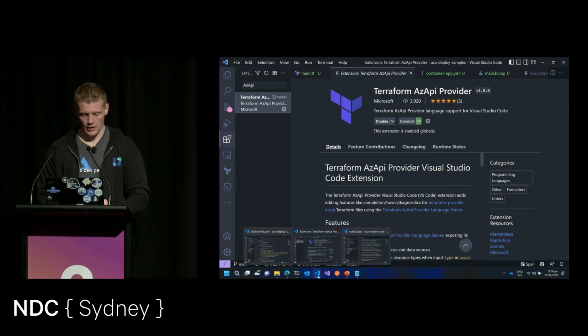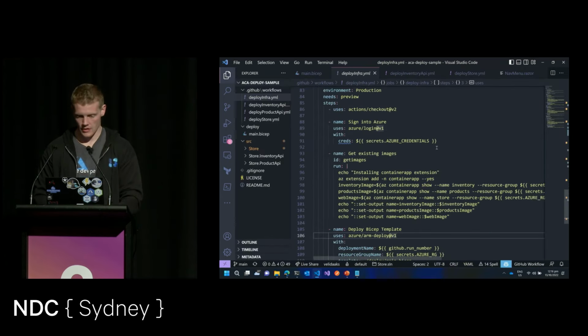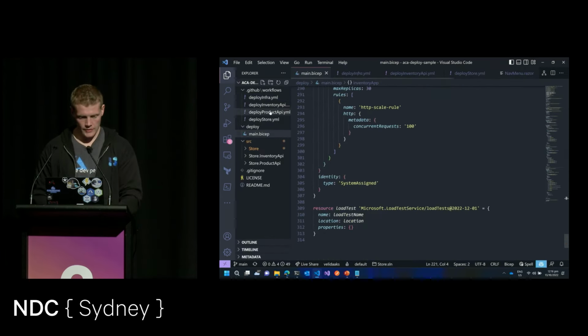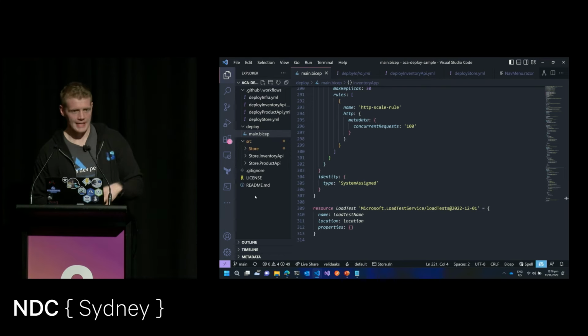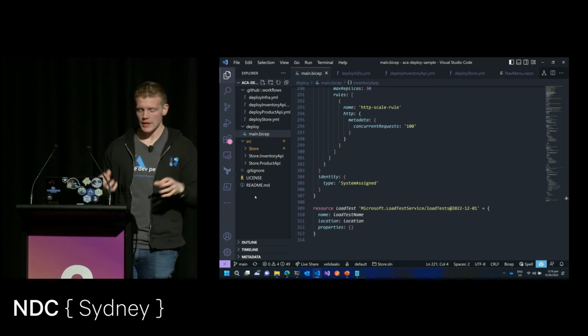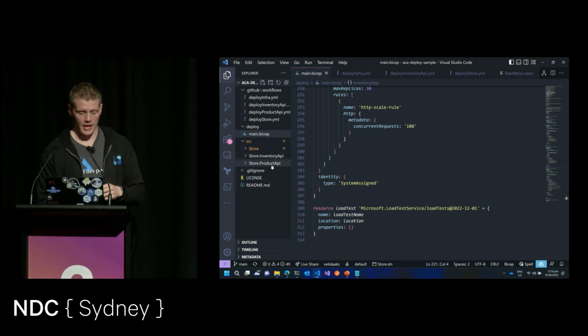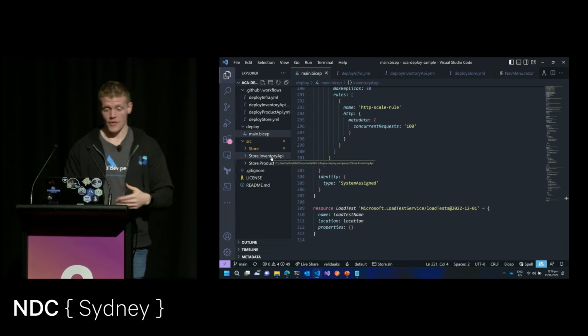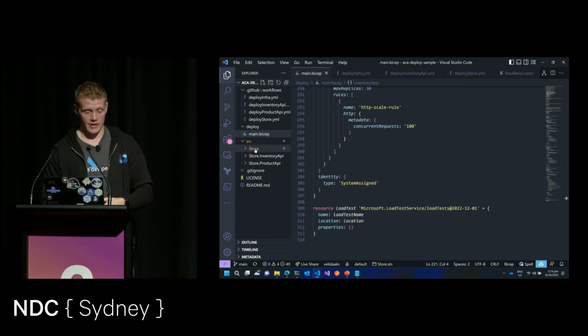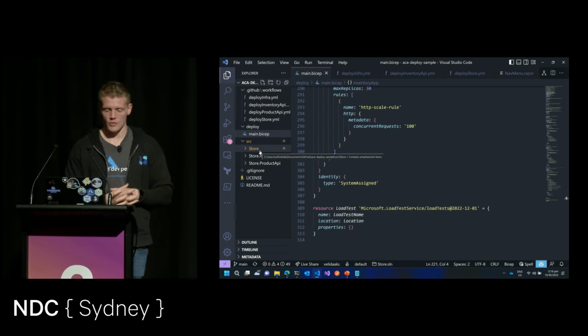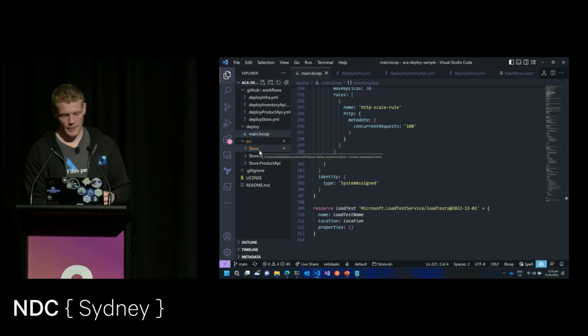Let's now explore revisions. I've got an application that is going to listen to two APIs. One API exposes information on how much inventory I have, and another API exposes the products that I have in my store, and I've got another container app that's just going to serve as a UI interface for that.